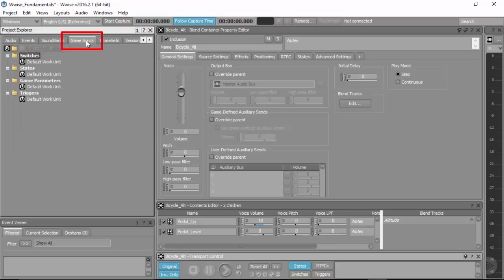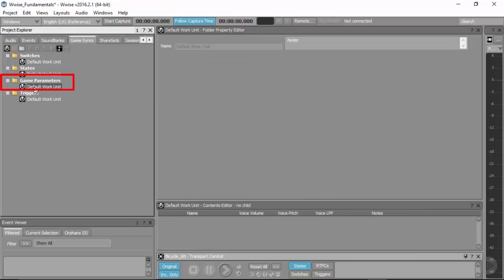So let's pop over to the game syncs project explorer tab. You'll notice switches and states and triggers, and we'll look at those at another time, but for now I want you to look at game parameters. This is a very important part of the Wwise logic functionality, and this is how we control audio sounds within Wwise from signals we're getting from outside of Wwise, such as, for example, whether the player is riding on level ground or going uphill. So let's select this and we'll call it altitude.